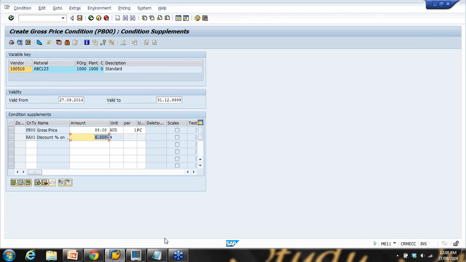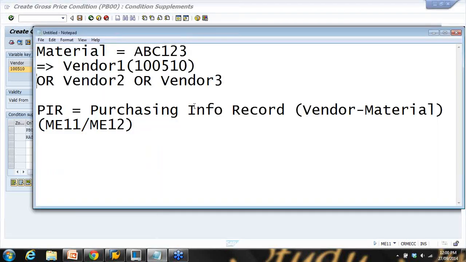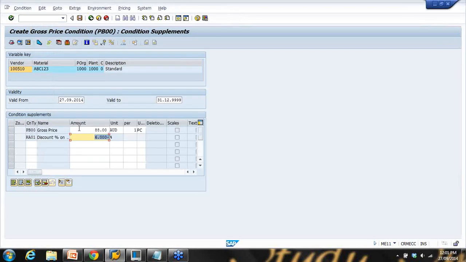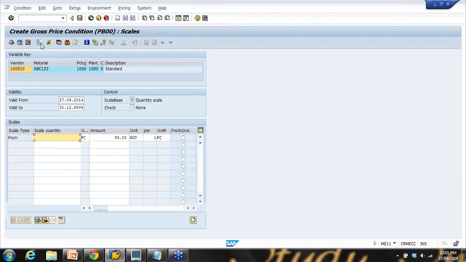Also you can maintain what we call scale price. If you ever heard about the scale price, I'll show you. You double click on this price or put the cursor here and click on this scales. Here we can maintain the scale price.